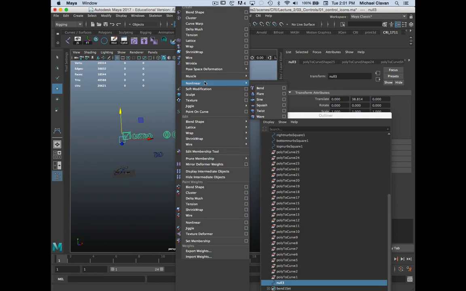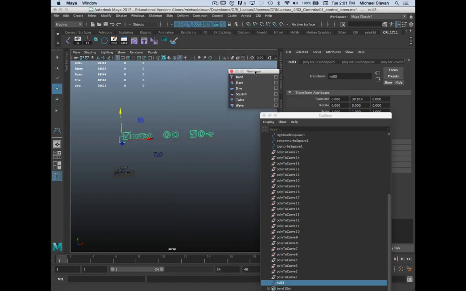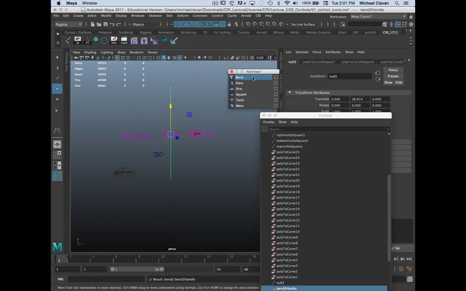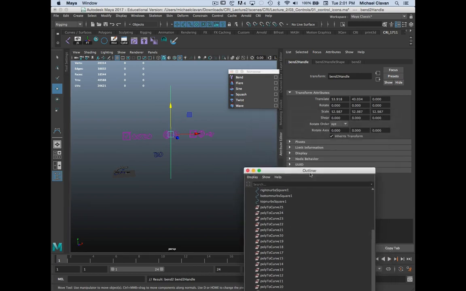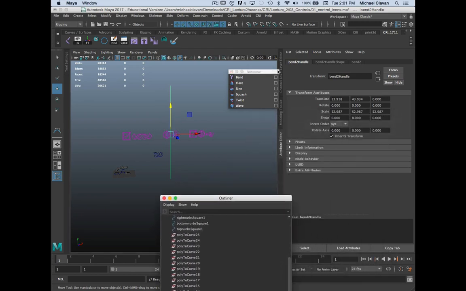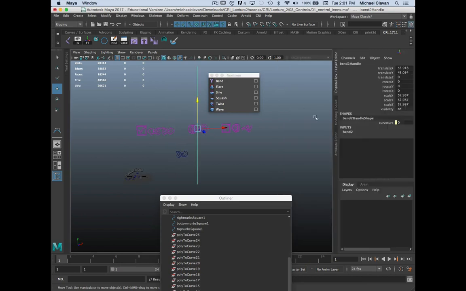Let's see, they're right here, nonlinear deformers. So I'm going to expand this, bring this out. And I can do bend. And you see I get this little deformer here. Now, it's not going to do what we want it to do right now. If I open my channel box and I go into bend 2, I can change the curve.